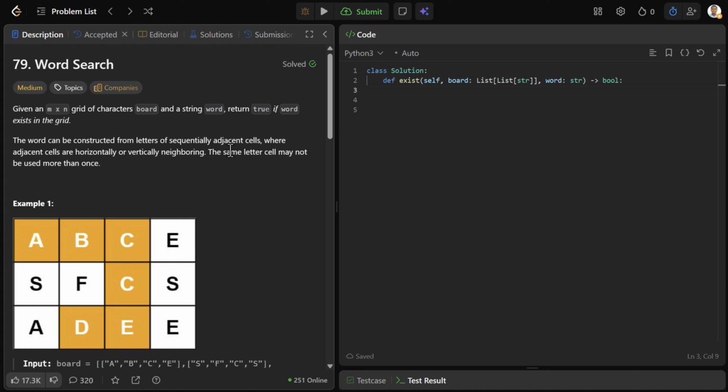In today's video, I'm going to be going over LeetCode 79, which is known as the word search problem. The difficulty of this problem is medium. Alright, so we're given an m by n grid of characters board and a string word. We have to return true if the word exists in the grid. The word can be constructed from letters of sequentially adjacent cells, where adjacent cells are horizontally or vertically neighboring, and the same letter cell may not be used more than once.